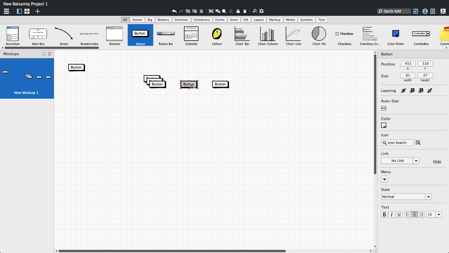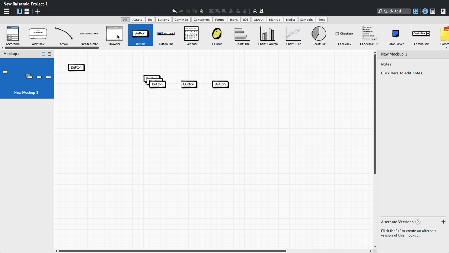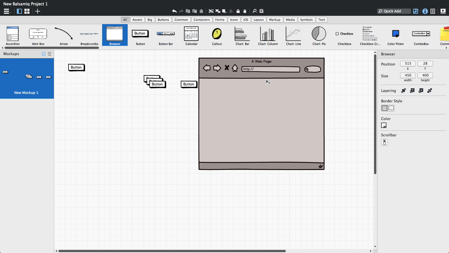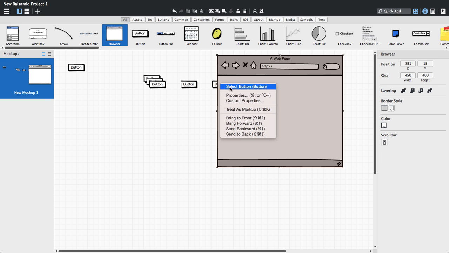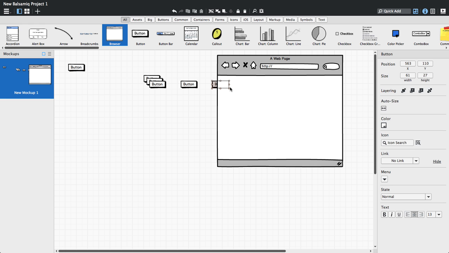Now let's talk about a few more advanced scenarios for selecting controls. Let's say you have a large control that's on top of another control, and you want to select the control in the back. If you right-click on the front control, you'll see an option to select any controls that are immediately behind it.